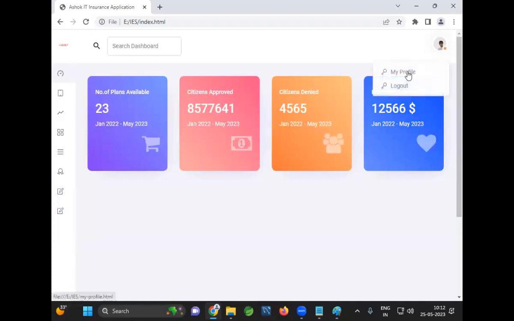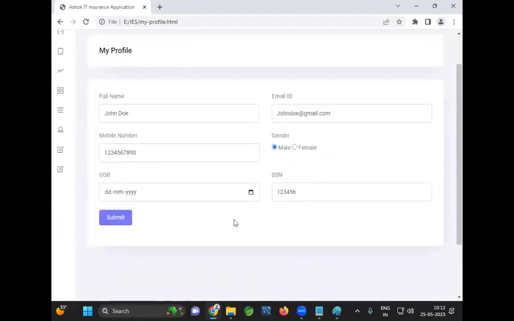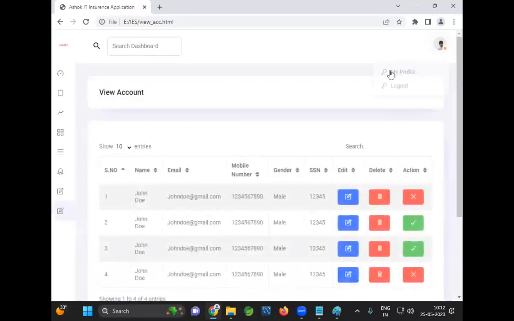Here, if you go to my profile, the caseworker profile page will be displayed. So the caseworker can update his mobile number. The caseworker can change his name also. The email ID he cannot change because it is used for login purposes. Email ID should be displayed in read-only mode. He can modify the name, the mobile number, and the date of birth also. So that is the edit profile page, and then click on logout.